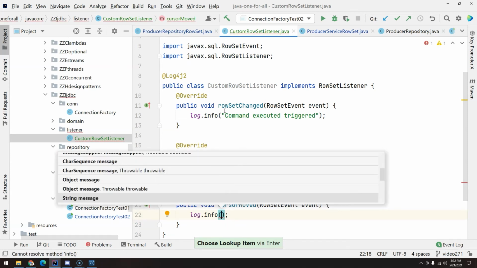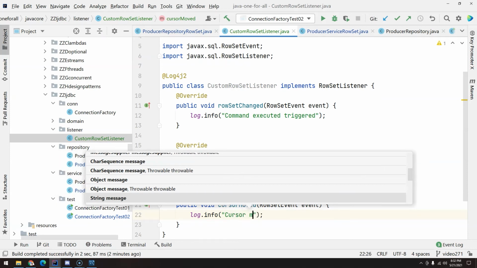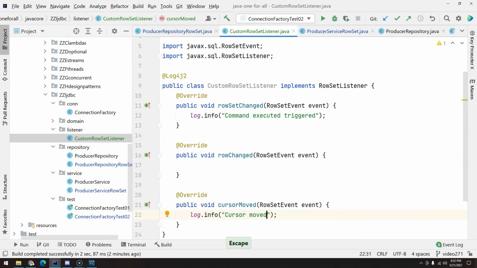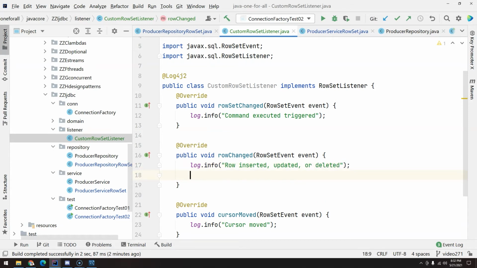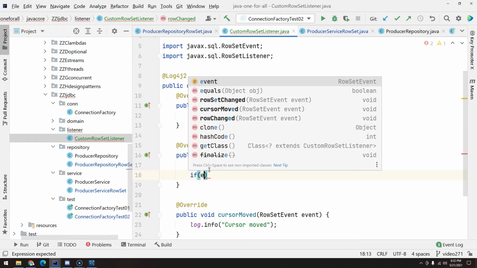Now the last one here is pretty straightforward. It will be triggered when the cursor moves. So when you go row by row, then this method will be triggered for each one of the times that the cursor moves. And this one is the one we are looking for, because this one is when one row was inserted, updated, or deleted. And then I would like to trigger the execute again in case something was inserted, updated, or deleted.